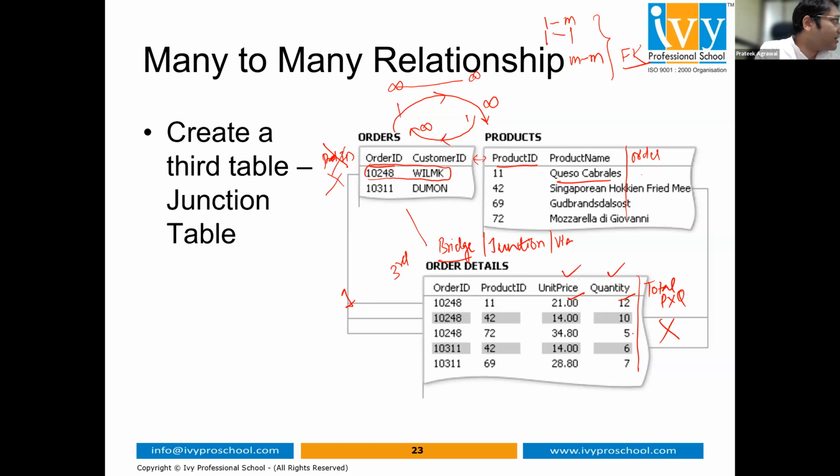Why will this not be 3NF? Because these are all non-primary key columns, and there is interdependency between non-primary key columns. And that's something that it does not like. So I'll give you another example.